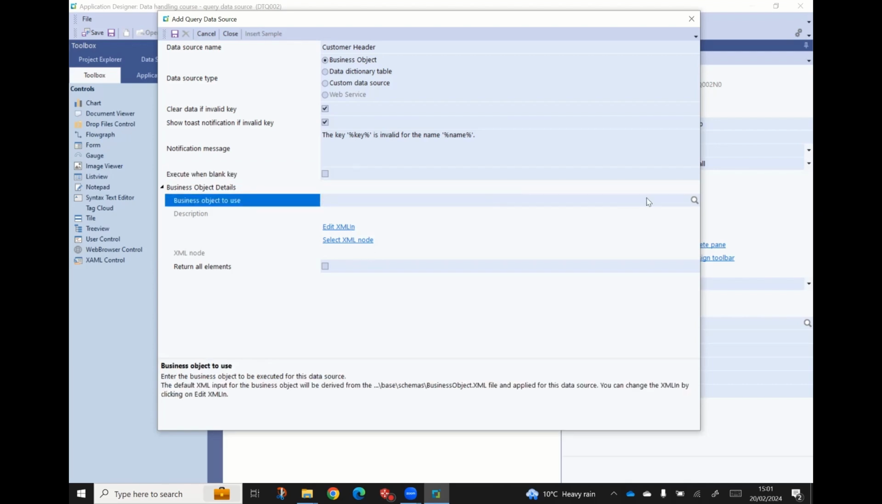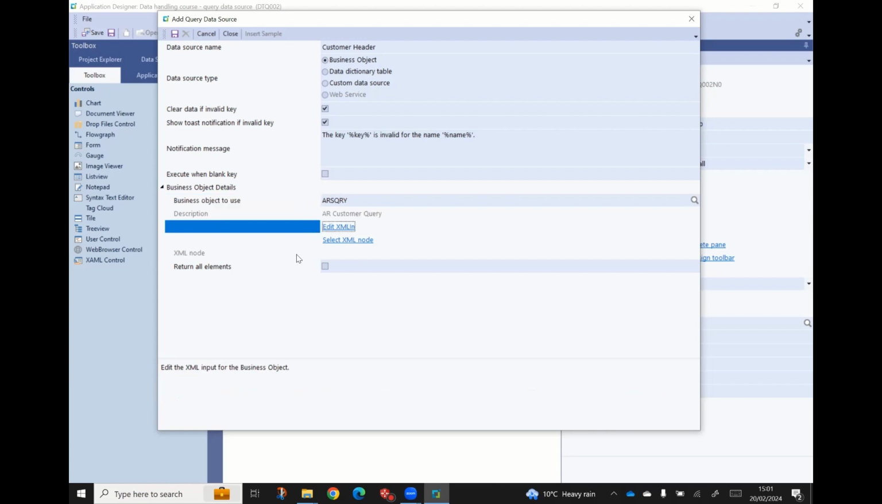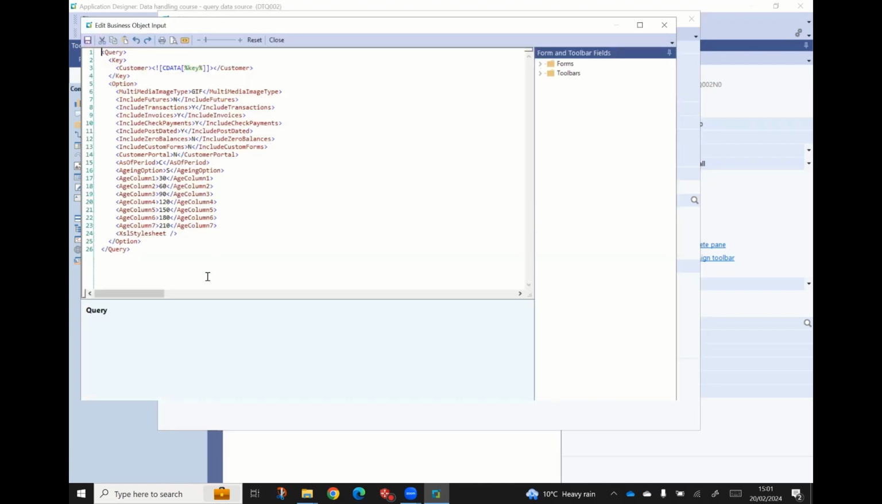Well, we can browse for the business objects here, that's fine. But in fact, what we're going to be doing is using ARSQRY. Those of you who've done custom panes will know an awful lot about business objects. First things first, though, is we need to edit the XML in. Note here, though, that this is how we know where the key goes. %key% is the variable holder, and it will pop it in there.